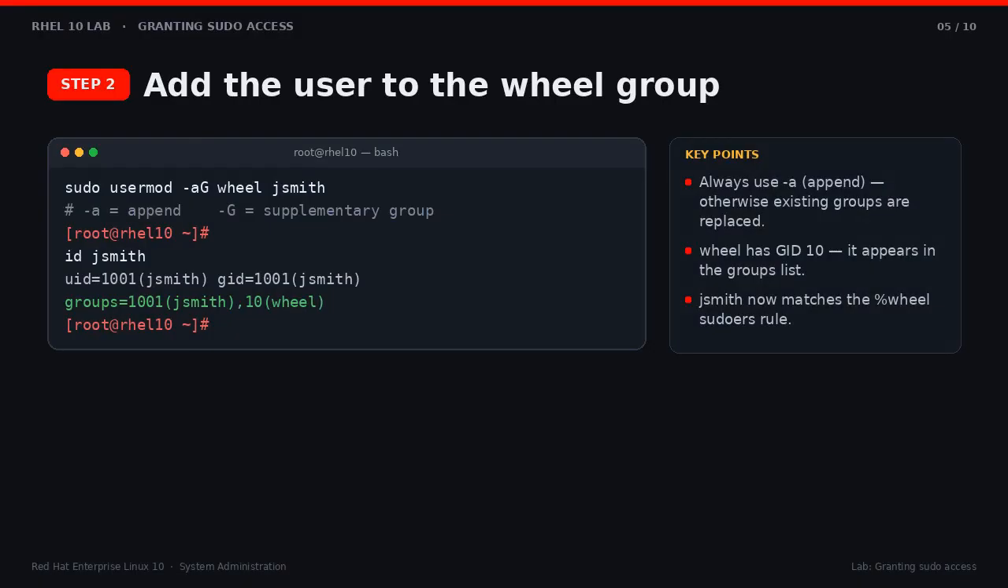Step 2. Add the user to the wheel group. Run sudo usermod -aG wheel jsmith. The -a flag means append, and it is essential because it adds the new group without removing the user from their existing groups. Without it, usermod replaces the whole group list, which can lock the user out of their own files. Now verify the membership with the id command. You should see wheel in the groups list with group ID 10.